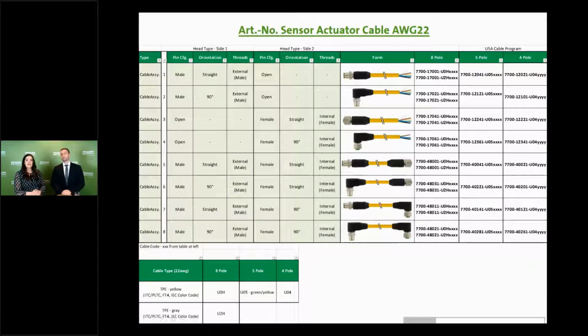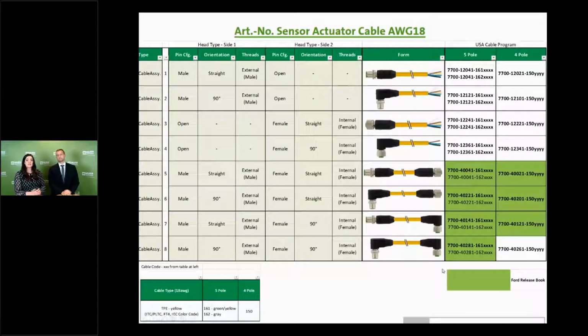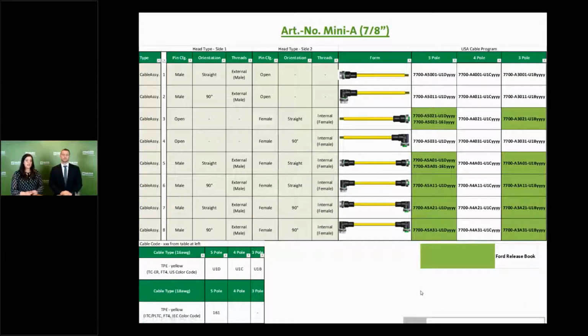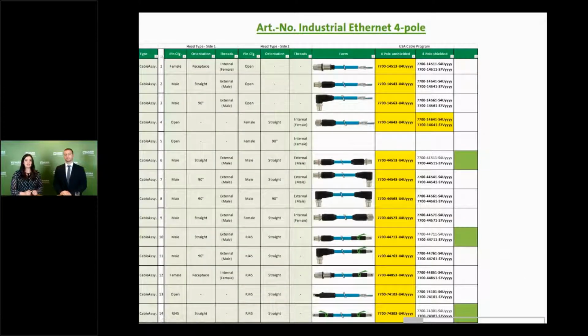Excellent. Now on the next slide, we also have an example of the products that are in the Ford handbook. Yes, the green marked ones are in the Ford project book. Great. So you can see easily, okay, these products are released in the Ford book. Good. The next slide shows Mini A or 7/8 inch. Yeah, here we have the same, the configuration on the left side, and the green marked articles are the Ford articles. Great. And then industrial Ethernet 4-pole is the next overview.